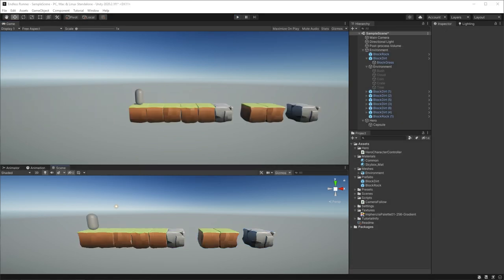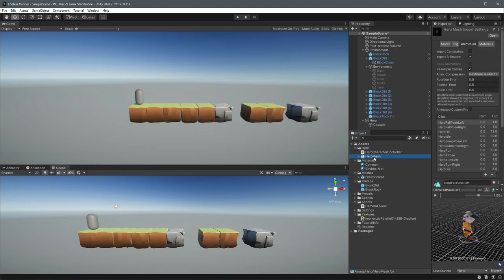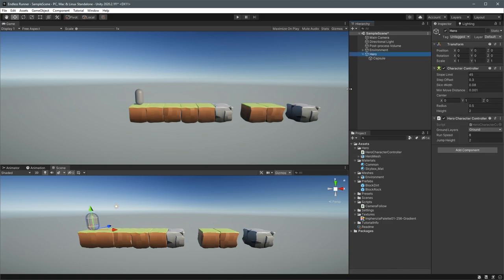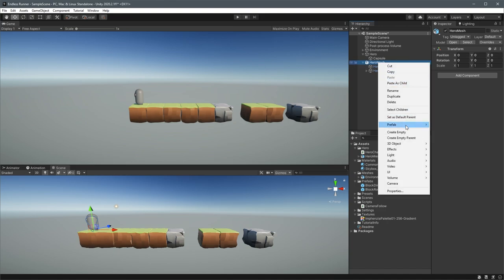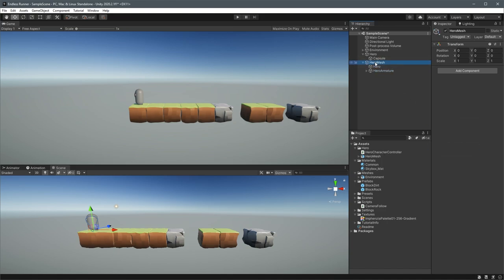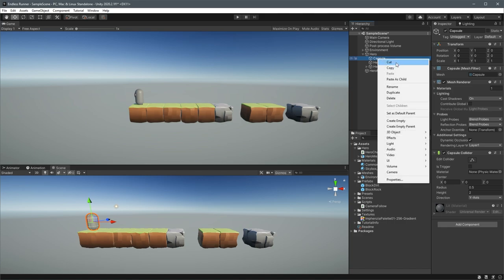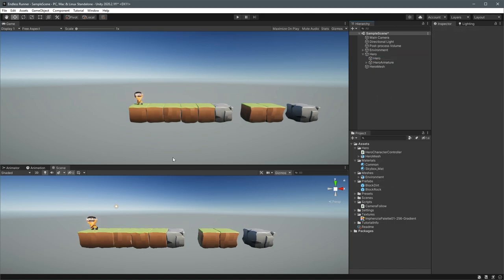Next, it's time to import the hero character and replace the capsule. I'm putting all the hero assets in the same folder to make it easier to export to another game or prototype if needed. I'm dragging the hero FBX object into the scene and then I unpack the prefab and move it into the hero game object. The capsule can be deleted now. It lived a short but purposeful life.